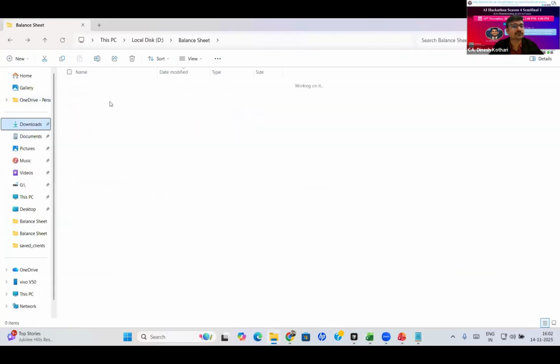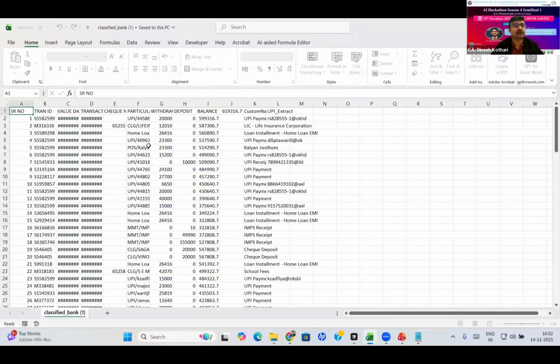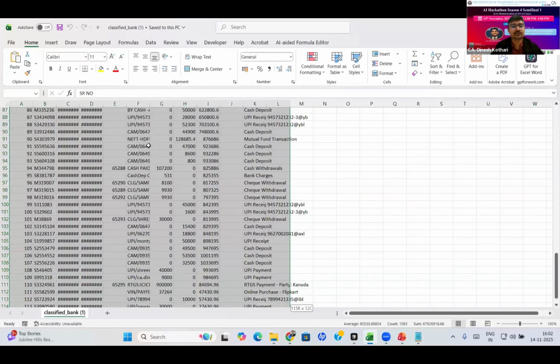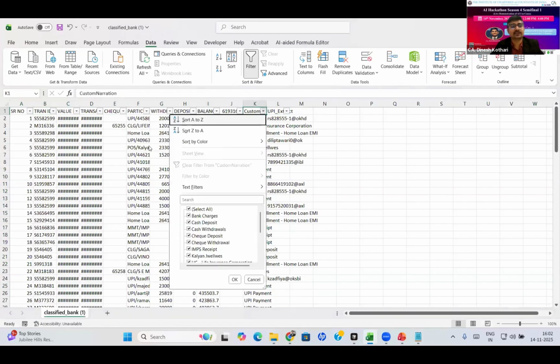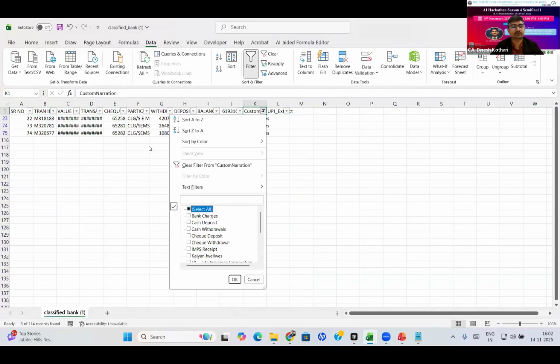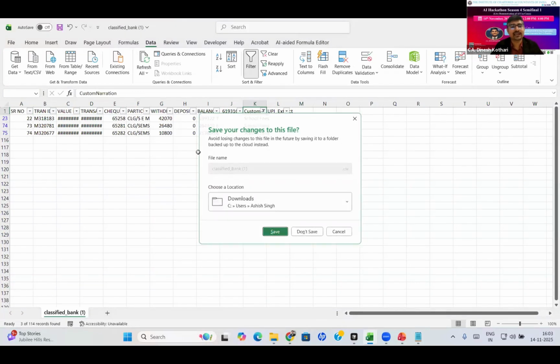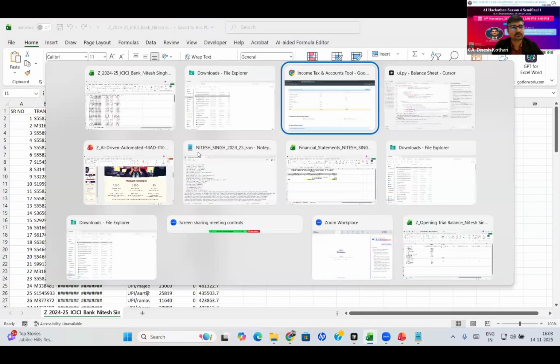I will show what the suspense file was. It was a classified bank. Here we can see the custom narrations. In the custom narrations, we can see there are two suspense entries which were not classified. Okay, it's a finalized sheet. I can re-upload it if you want.